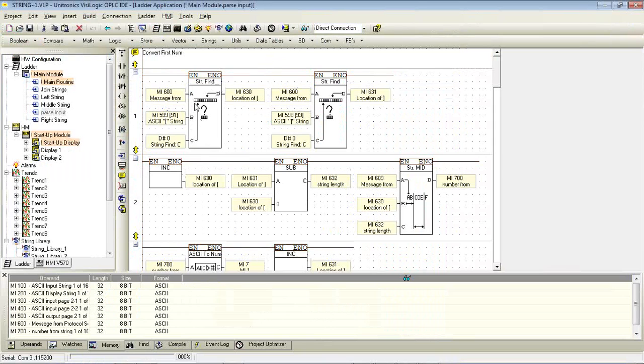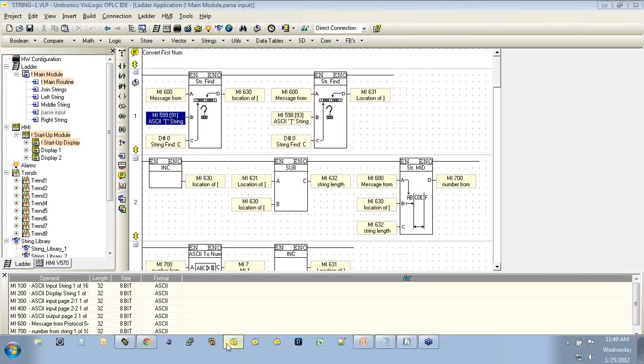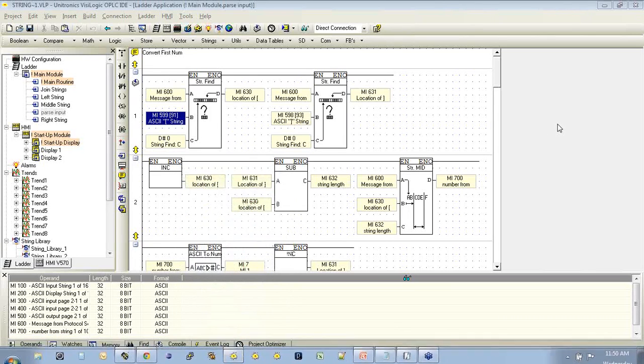Okay. So we're going to search for the location of the first left bracket. Now the string find tool has a couple interesting inputs. Again, first is of course the location of the start of the string. We're going to link here in MI599 the character we're searching for. I'm sorry, I seem to have locked up my VisiLogic again. I'm sorry, give me one more second.